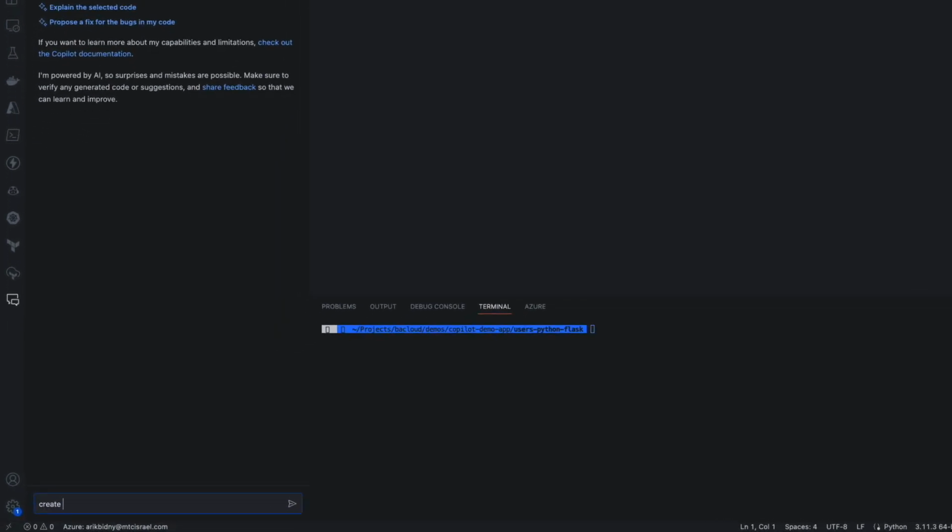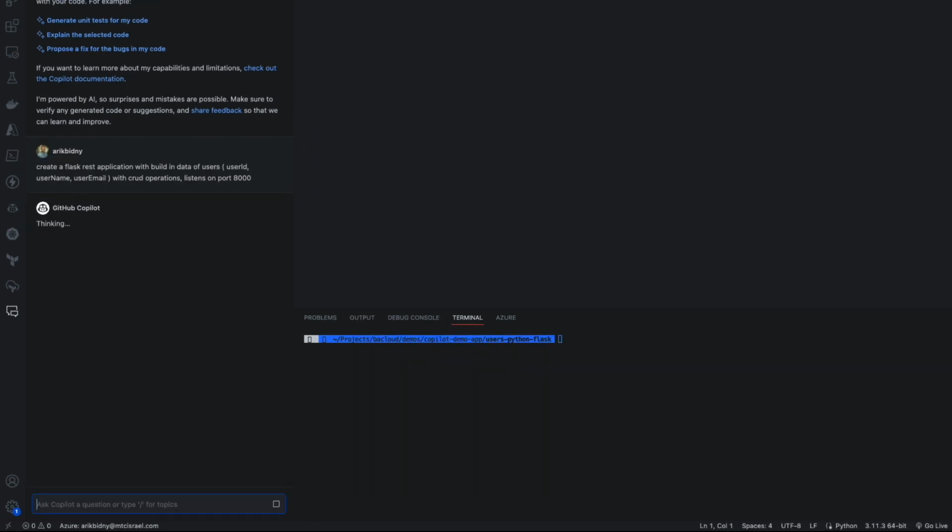Create a Flask REST application with built-in data of users. I will mention user ID, username, user email. With CRUD operations that listen on port 8000. And let's give it a try.